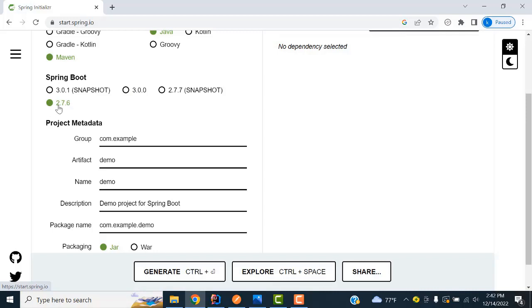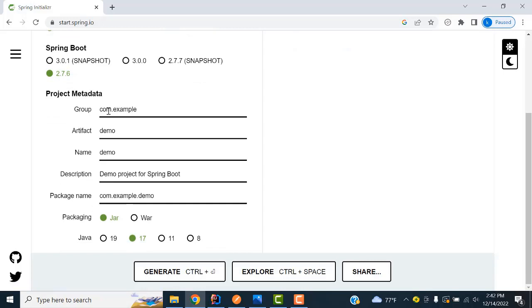Below version we will select 2.7.6, right? Now here we have to give the group. So we have to write example here, right? Spring Crate. Demo also you have to give Spring. You have to write Spring Angular project, right? Now here we have to give jar over here. So jar, if you want, you can select here.